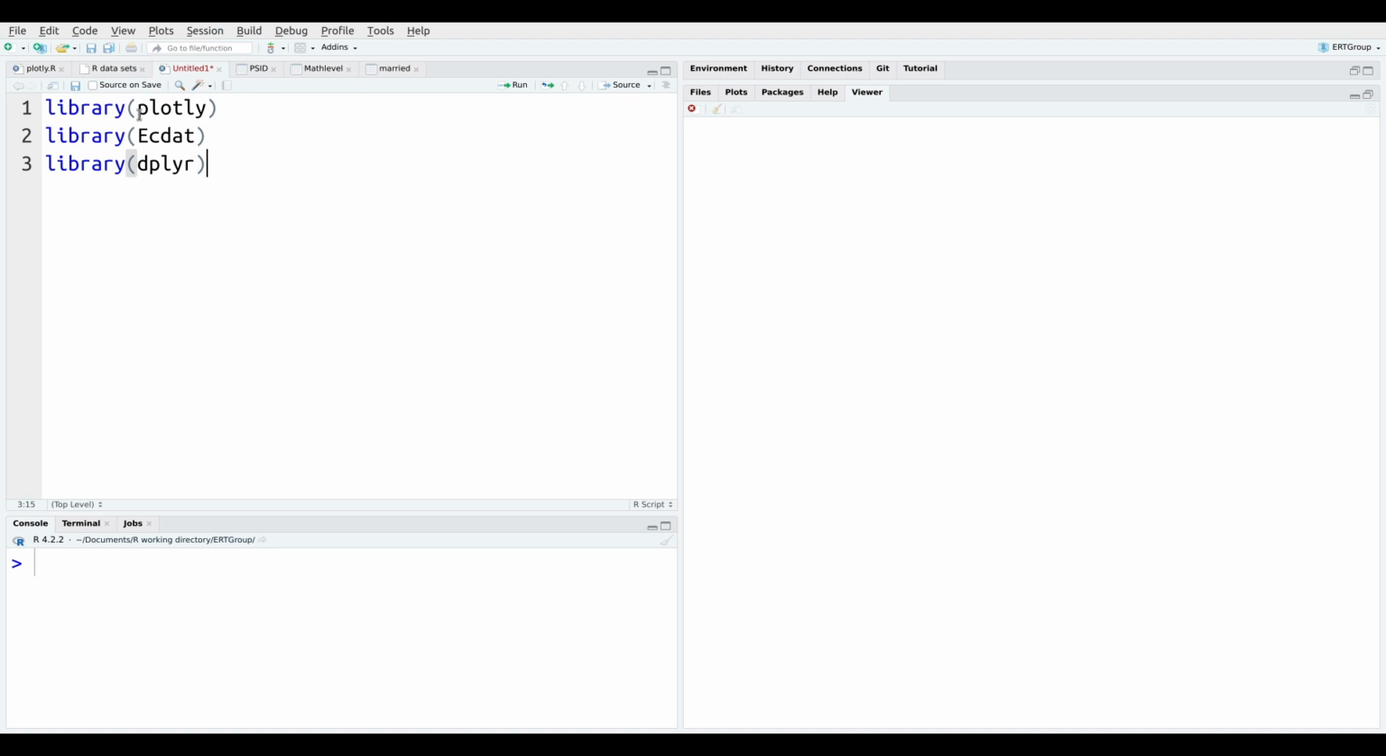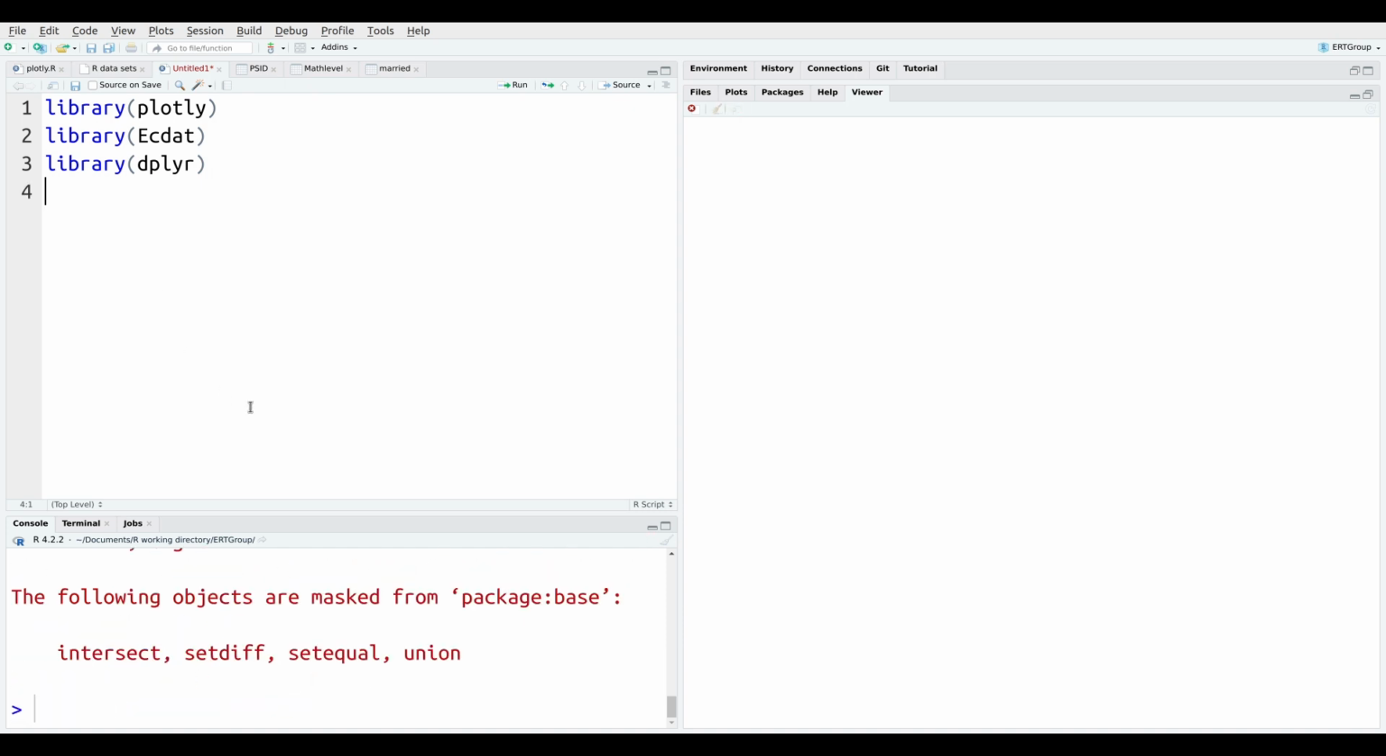In line number 2, we got ECDAT. ECDAT is economic data, so we're going to pull a little play data set from this particular package. PSID actually is what we're going to use. And then, of course, our last library here is going to be dplyr, which is what we're going to use for data manipulation.